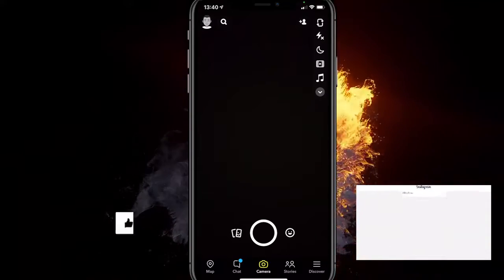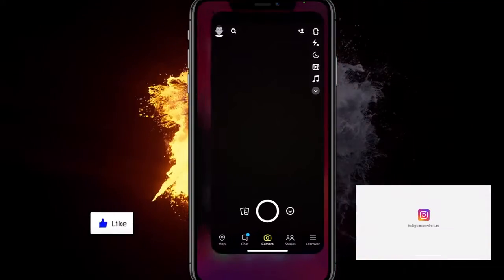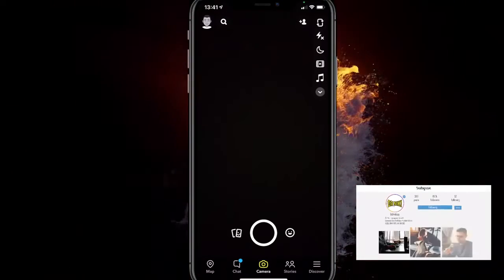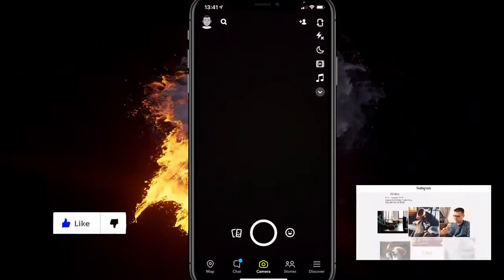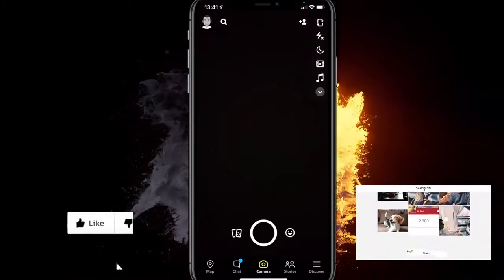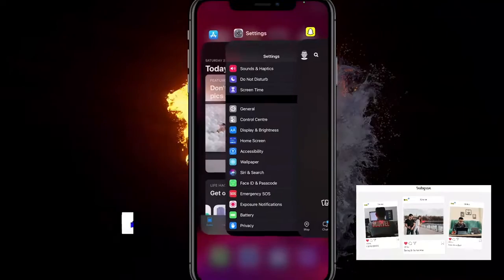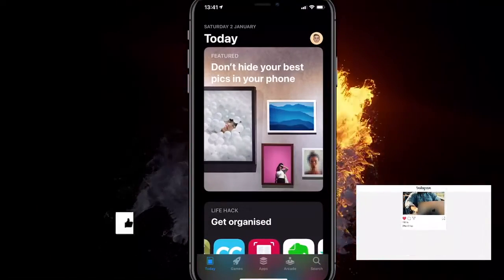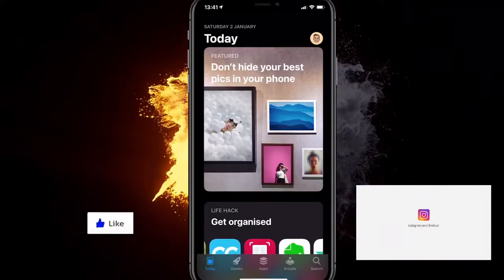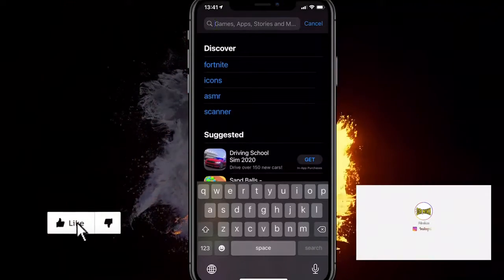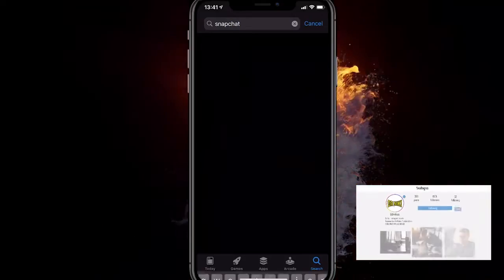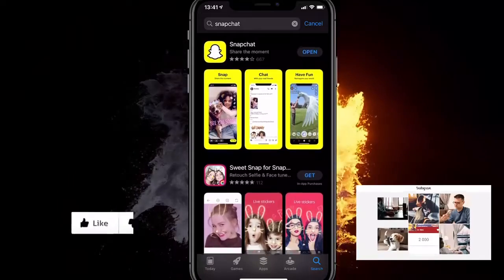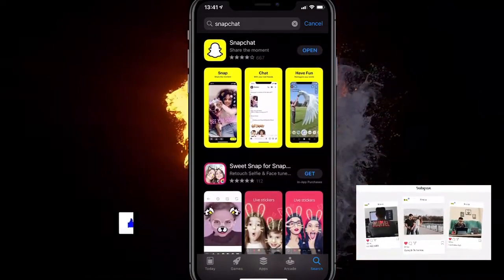So the first issue you can have, or the reason why your memories are not working, not saving maybe to camera roll if you are on an iPhone, or to your gallery if you are on an Android device, is maybe the app is not updated. So you want to go on the Google Play Store or the App Store and go on search, type in Snapchat, and you want to make sure there's no update button. If you don't have open, you have update right here. You want to update the app first.